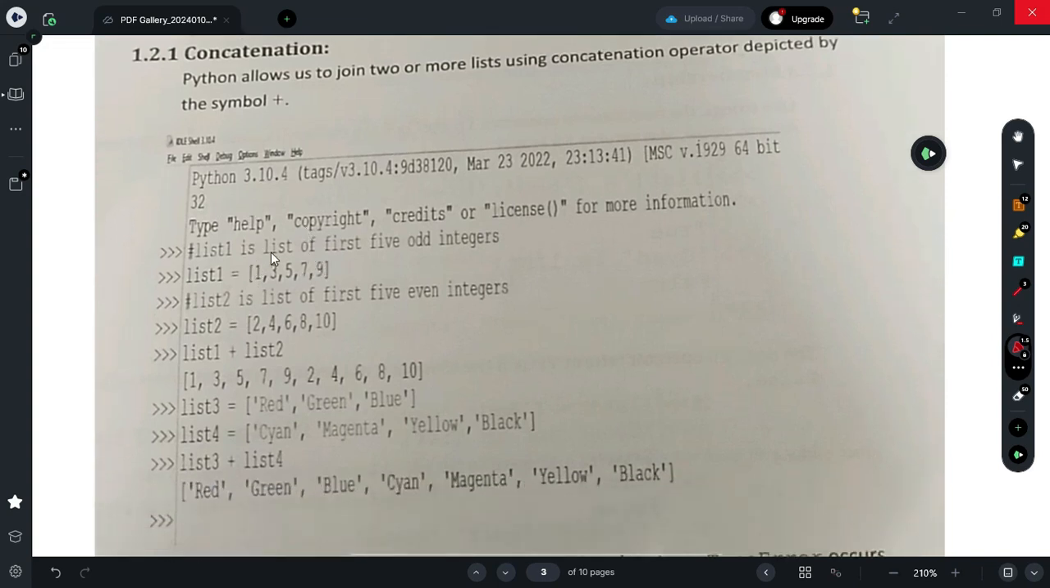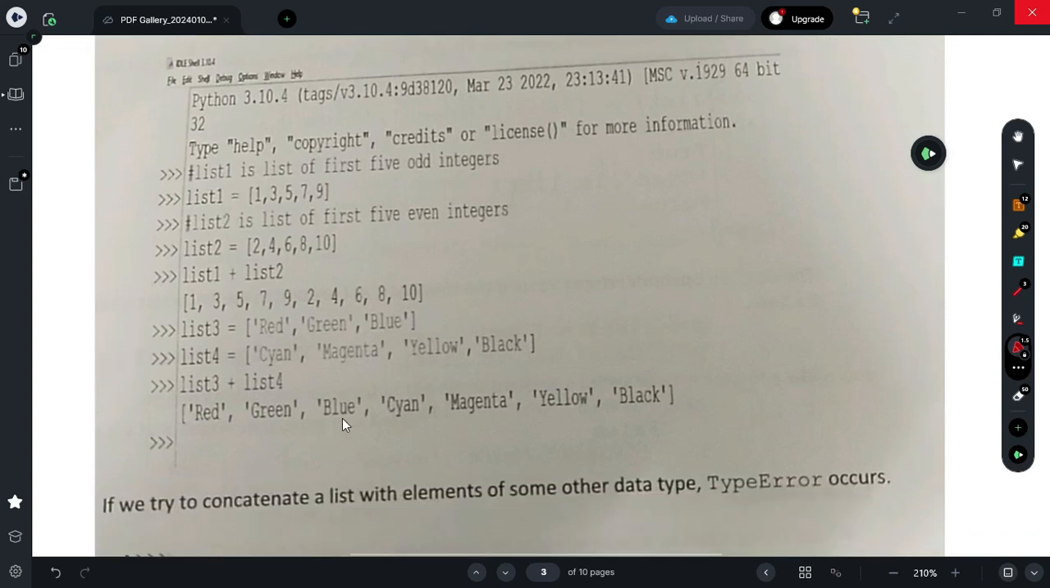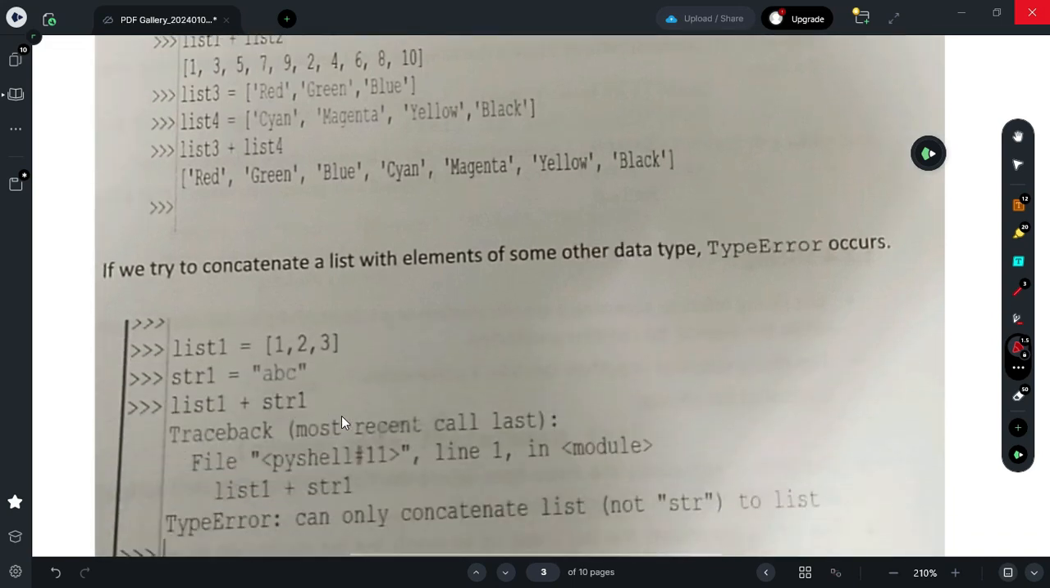Here we have to consider one list, list 1, and another list, list 2. Then we have to print list 1 plus list 2. Then we get the output 1, 3, 5, 7, 9, 2, 4, 6, 8, 10. Similarly we can do this with strings like red, green, blue and magenta, yellow, black, cyan, and we add both lists and then we get the output. Here we have a major rule that they should be of the same data type. If they are of different data types, then we can't add two lists.